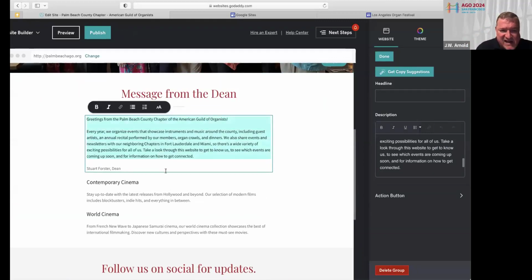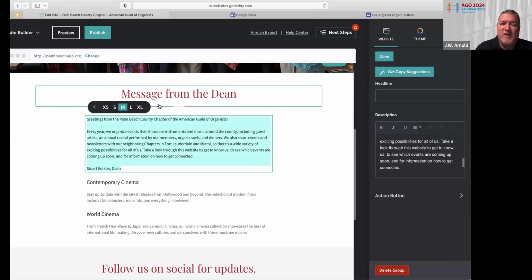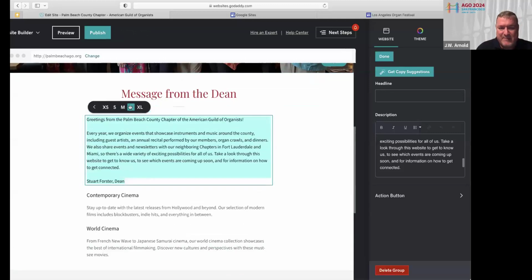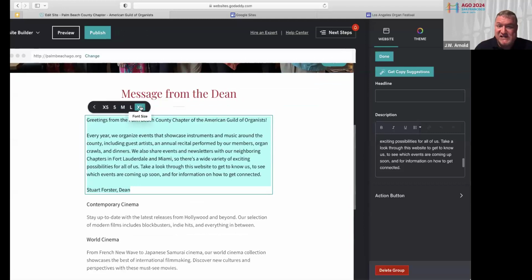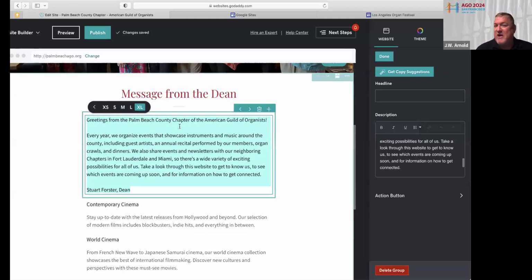Let's see about size. Let's see what happens, because I think that's a little small for me. So let's make it large, see what happens. That's a little better. I think that works. Let's see what extra large looks like. Oh, that's even better, I think, right? Kind of fills the space a little. So we've got our welcome message.